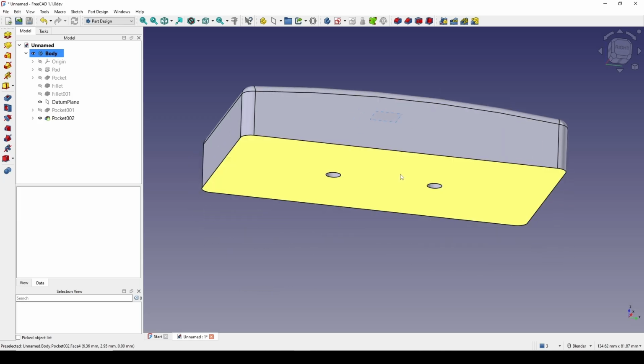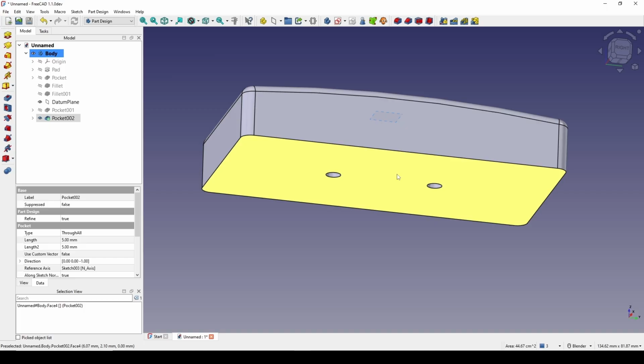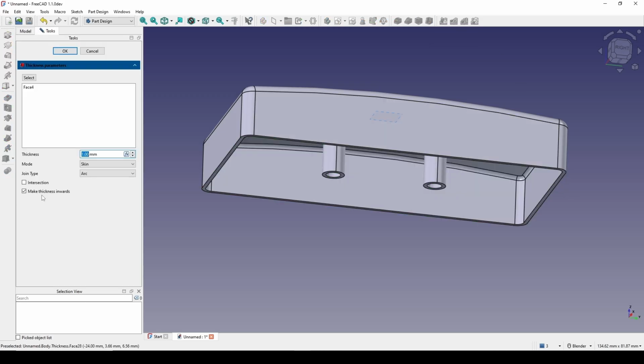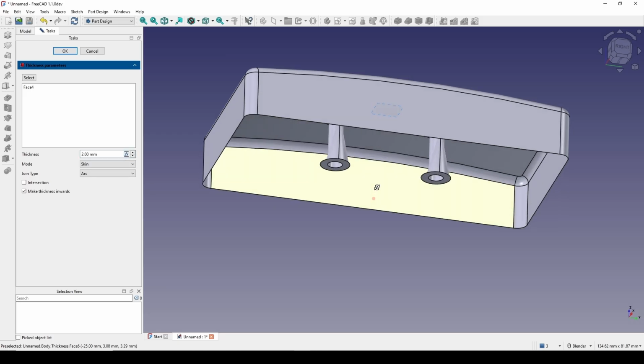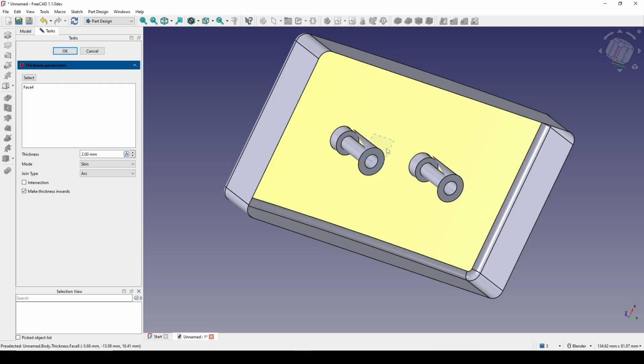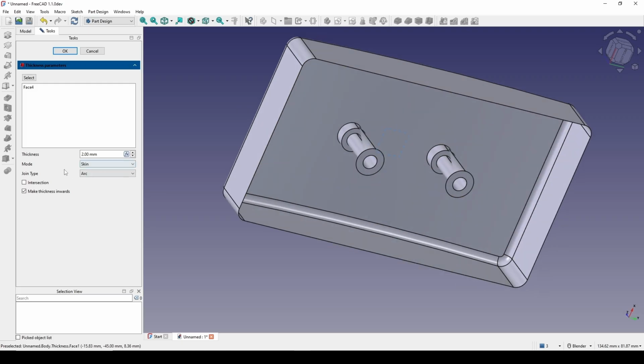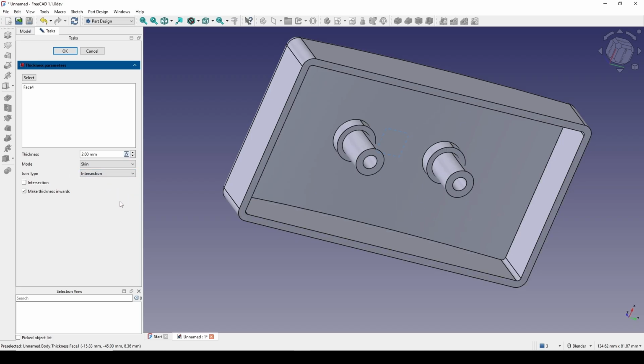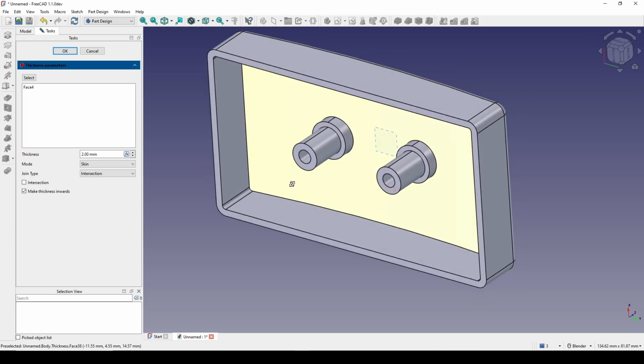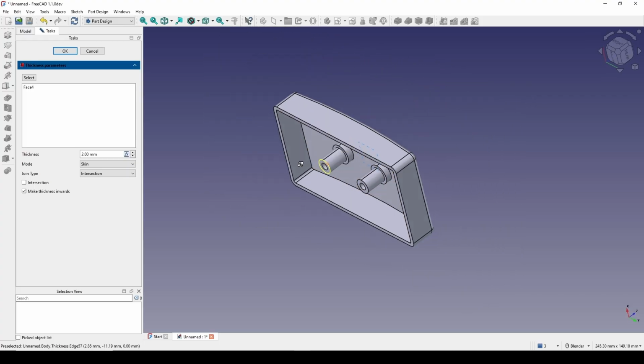I come to the bottom face and select the bottom face. And I go to create the thickness. And make sure you check the make thickness inwards. And for the thickness, choose 2. But you can see we just broke the geometry. So I need to choose the joint type to intersection. And then we have a nice clean geometry.